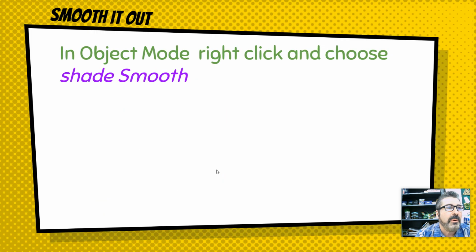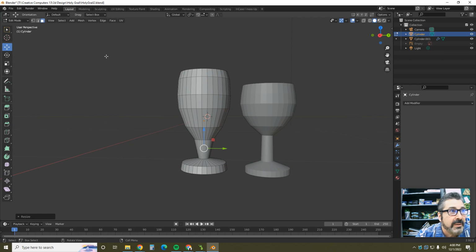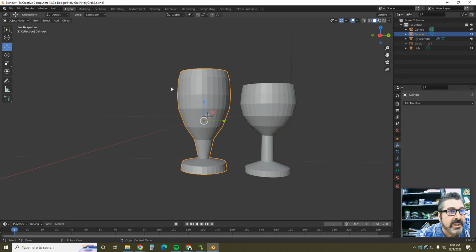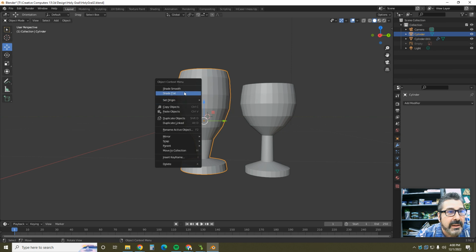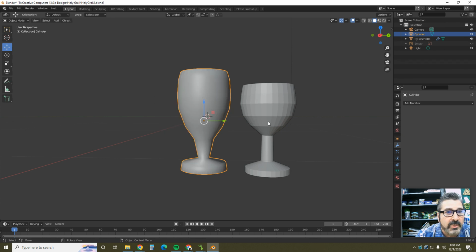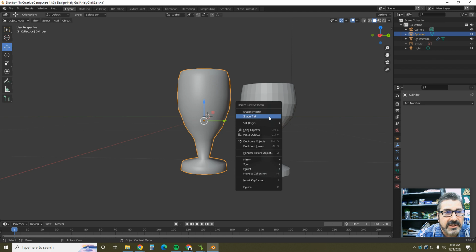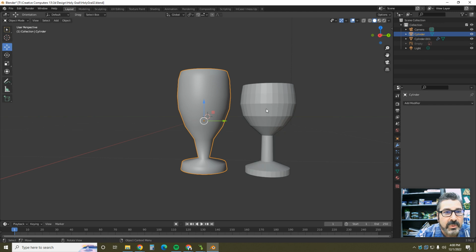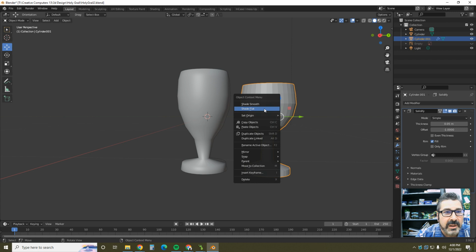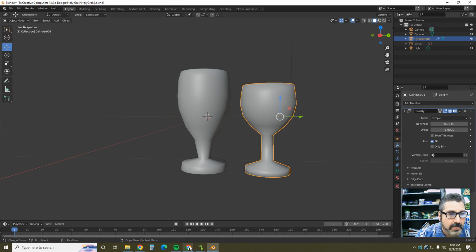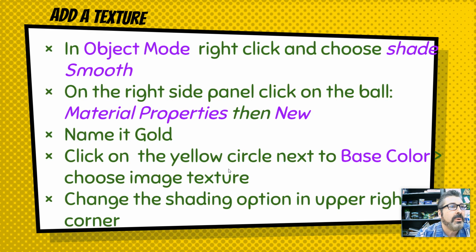All right, so now we're going to smooth them out. We already know how to do this. So in object mode, we're going to right click and say shade smooth. Oh, shade smooth. Okay. So then what are we going to do? I don't know. Let's look. Okay. So we're in object mode, right click and choose shade smooth.